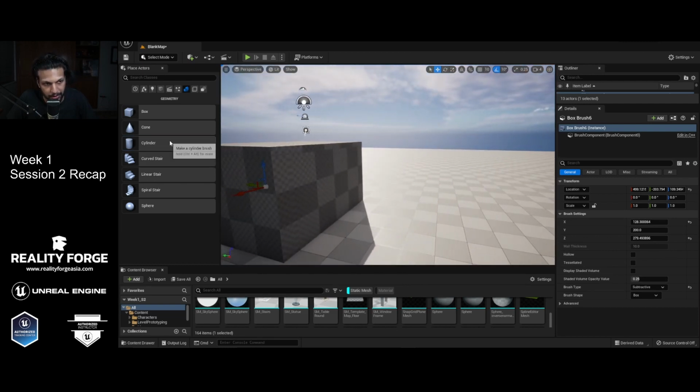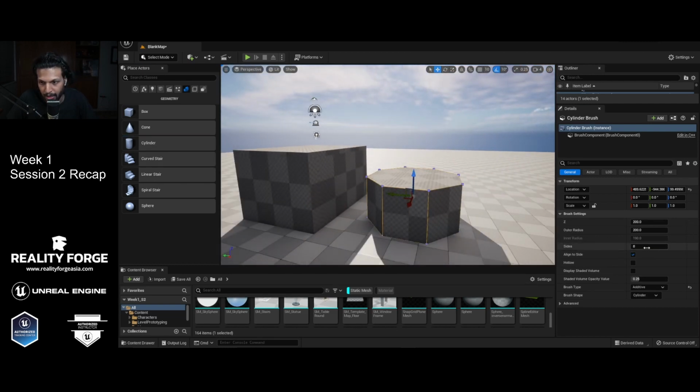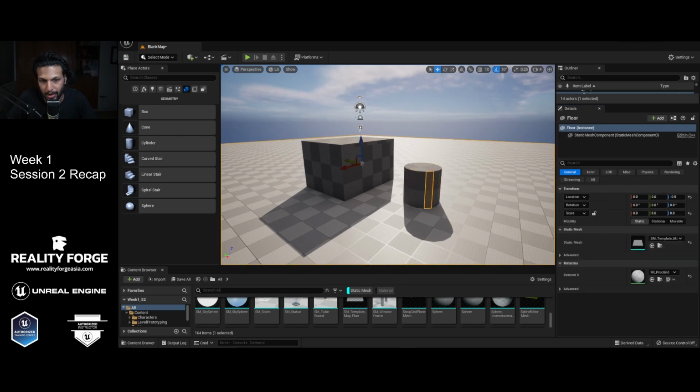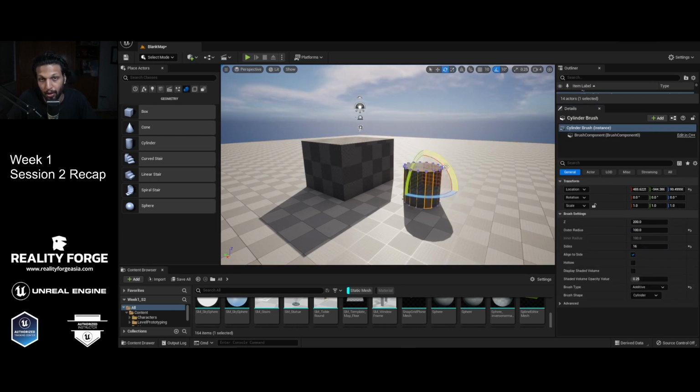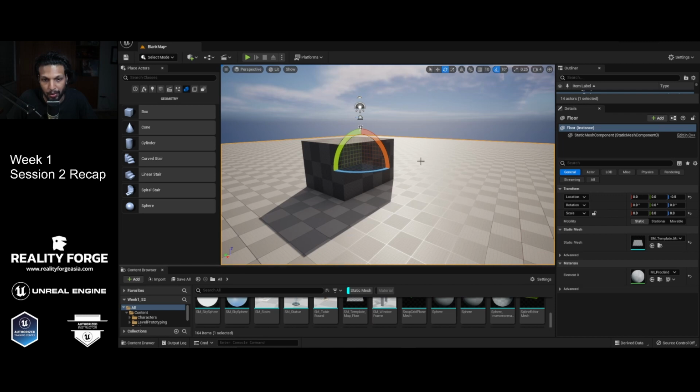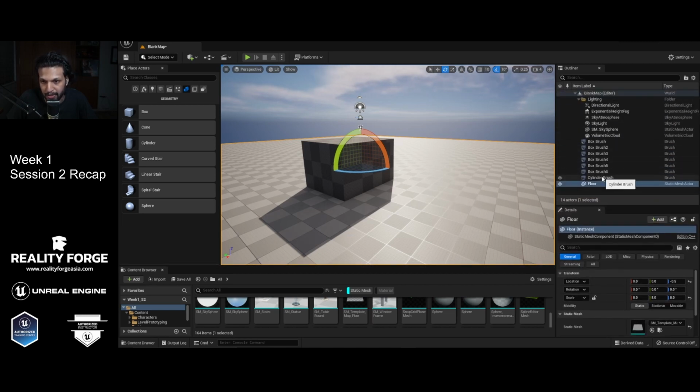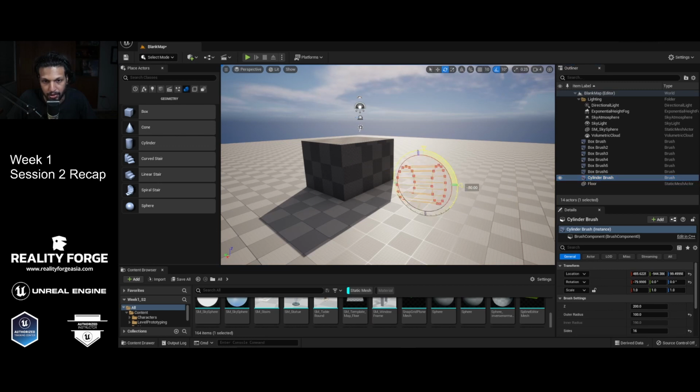Now I'll do the same thing with the cylinder. I'll take the cylinder and I'll use maybe 16 sides, and let's make this 100, and I'm going to rotate this. Now you may run into one problem. If I've set this to subtractive, you may accidentally click out of this, and now there's no way to kind of click it again. If that happens, just find it in your outliner. So I've selected the cylinder brush and I've got access to it again.